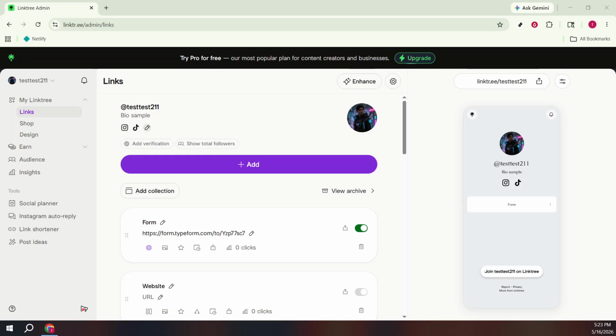In today's video, I'm going to teach you how to change background color in Linktree. By the end, you'll know exactly where to go and what to click so your Linktree matches your brand and is easier for your audience to recognize.